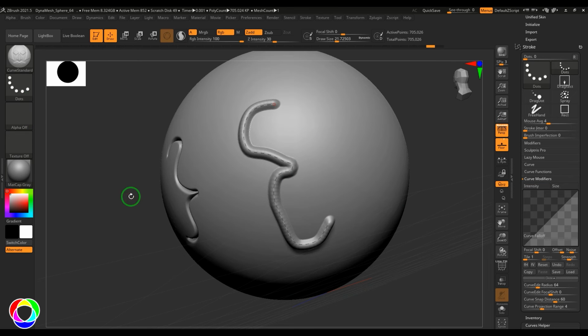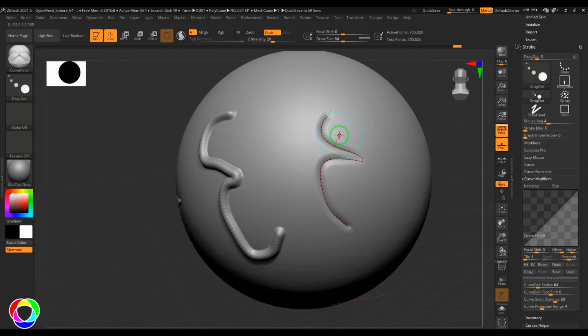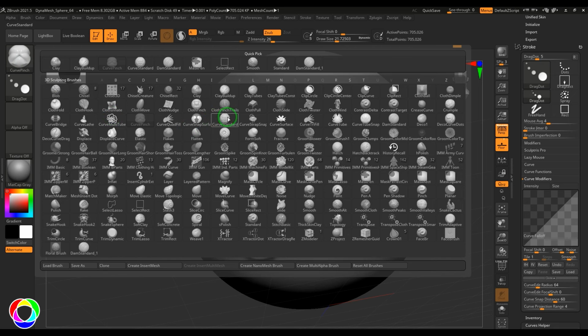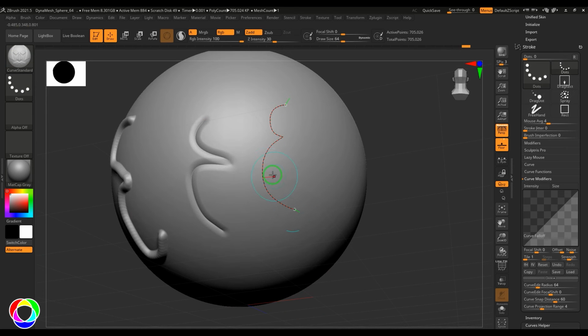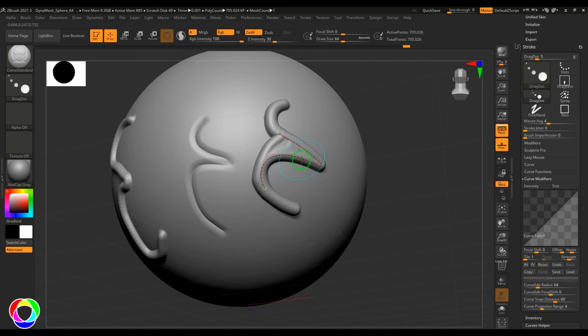So there are two types, to conclude. One is the curve pinch. When I click and drag and modify it, it takes that stroke along with it, whereas with curve standard, when I draw it, it will move the deformation there. And you can control that by just changing the stroke type from dots to drag dot. That should generally fix the problem we have created.